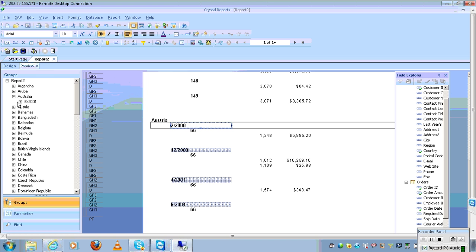If you go to the US data, okay, 2000 we have 2 months. 2001 we have 12 months. 2002 we have 5 months. Now it is displayed month-wise.